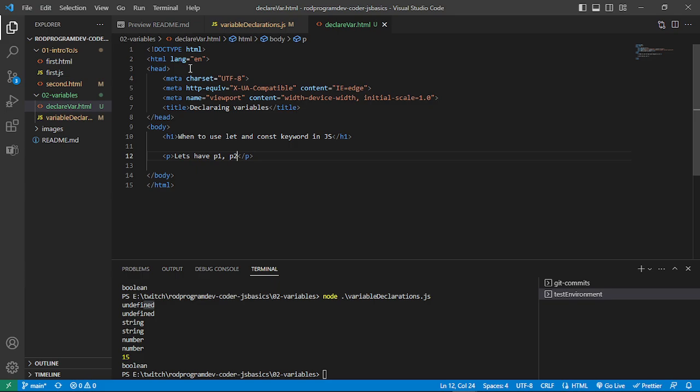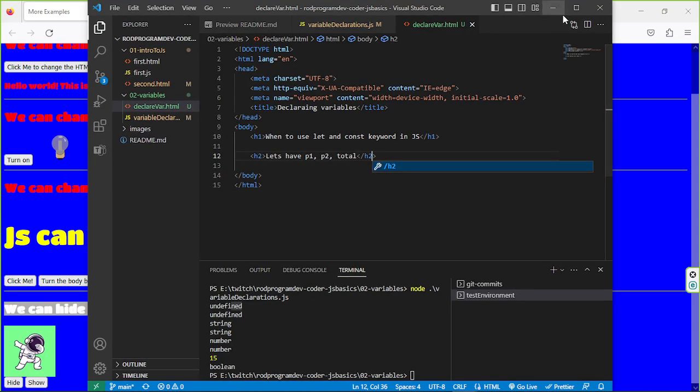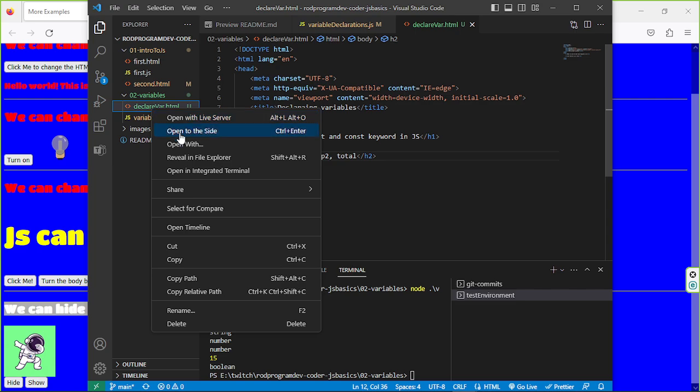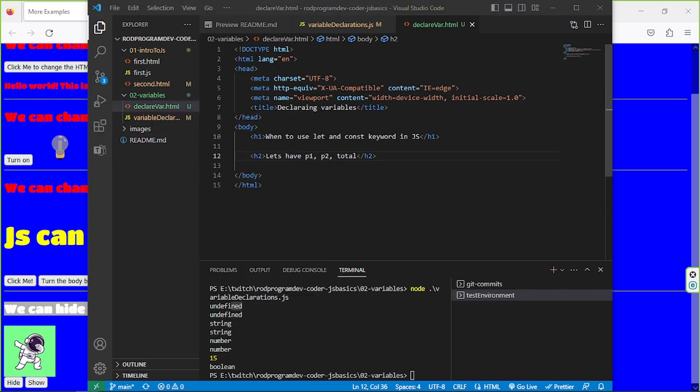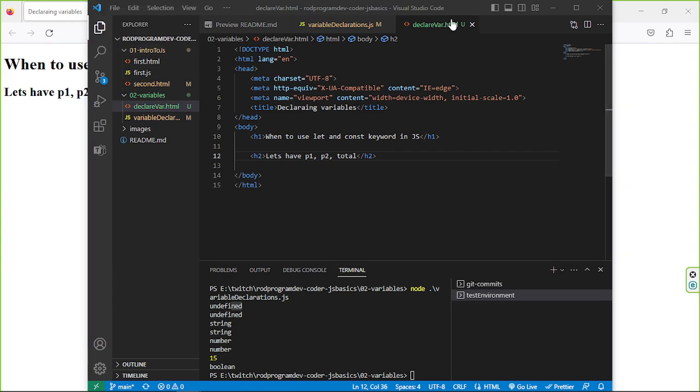And we'll have a total variable. So let's say we have here, let's have an h2. And let's open this up on our browser, just open this up on my browser for our example here.